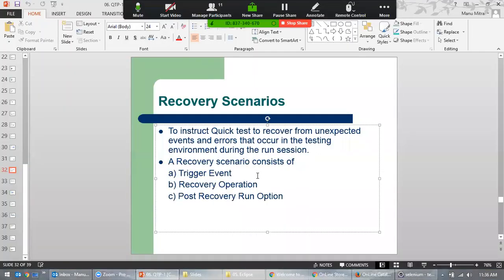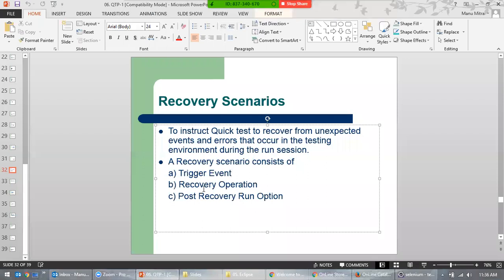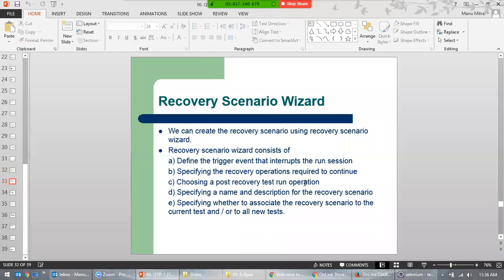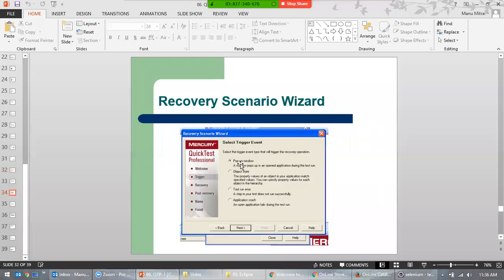So that's the reason you want to use recovery scenarios. Three types: trigger events, recovery operation, post recovery run option. Here's the example again. If there is a pop-up window suddenly showing up, it might not be there in the script, it might be some server issue or something. So you're telling QTP not to stop, not to give a result, and instead just run the remaining script. Later you can figure out what the pop-up window was about. So that's these types of recovery scenario.